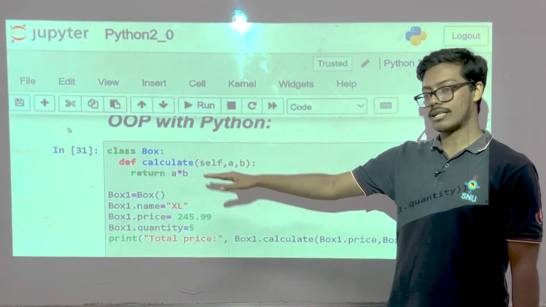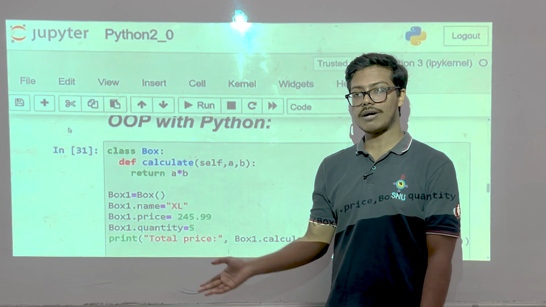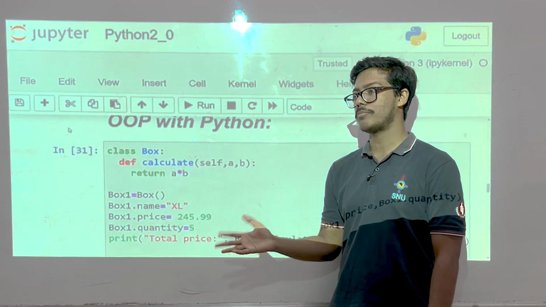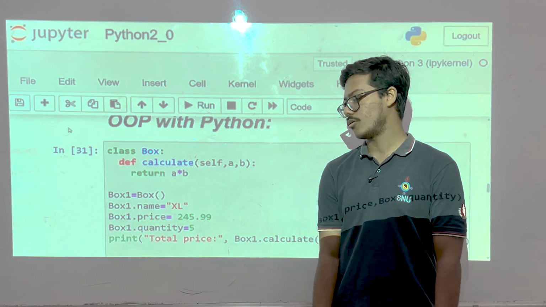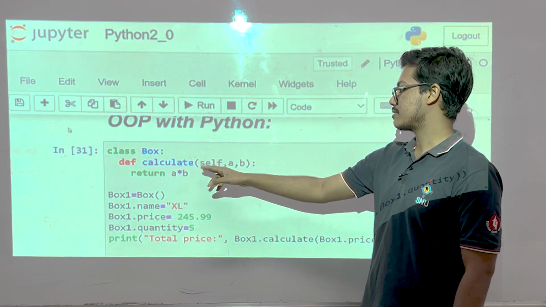Now you go inside the class. What we see inside the class is a function. We did functions in the last session. I think everyone now knows what functions are in Python, how to write them, how to understand them. What we have written here is def calculate(self, a, b).